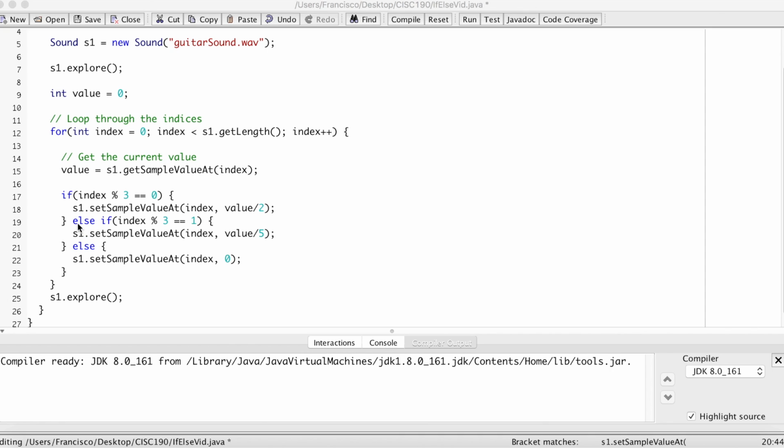I could have used 3 separate if statements, one for each case, but then I would be checking this one and then checking the next if statement and checking the last statement. So this is an efficient way of checking for 3 different cases.